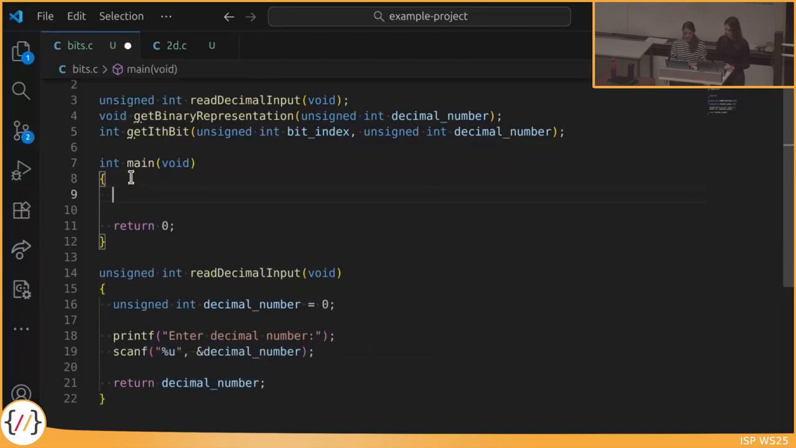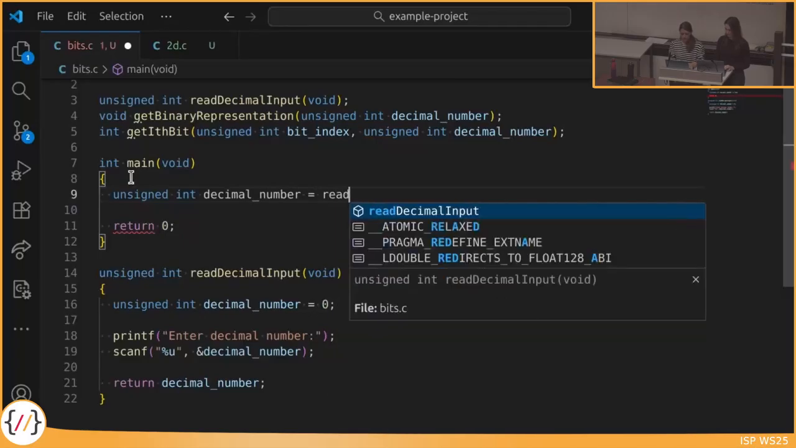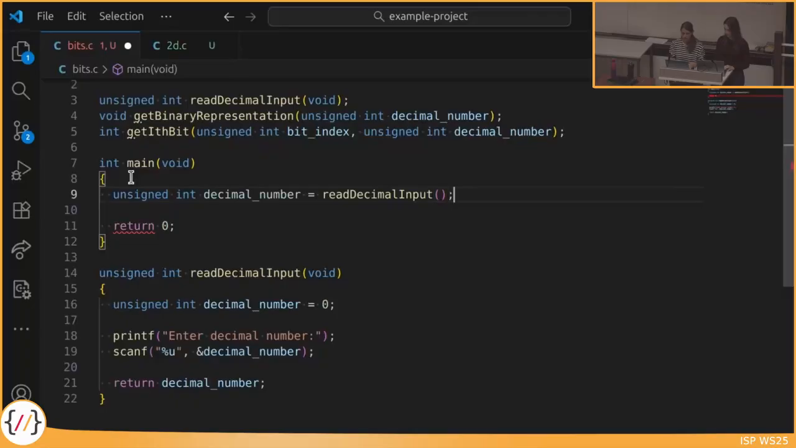Now we also need to call this in here. We'll also create an unsigned integer here because that's what we're expecting. We can just call this decimal number and then call our function, which doesn't take any parameters. Exactly.